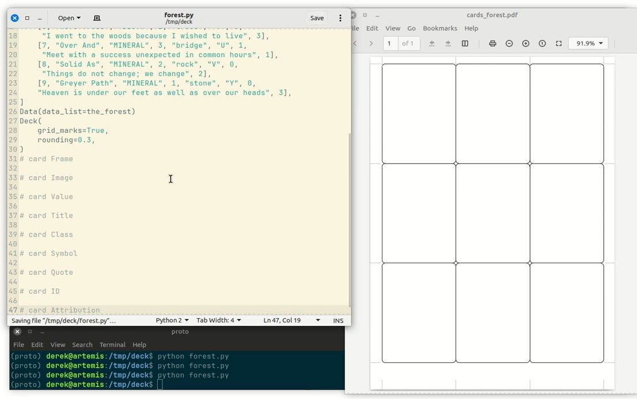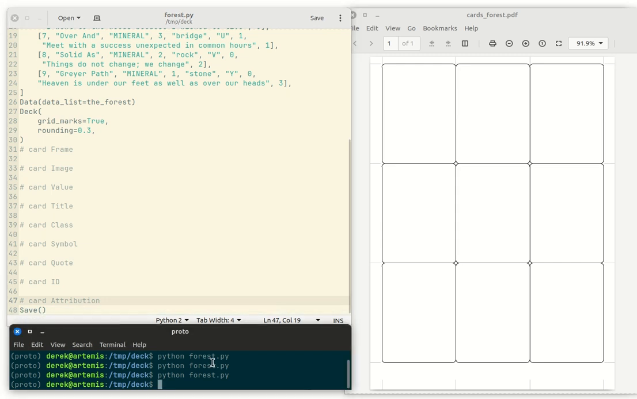So at this point, let's just save that and rerun it and see what happens. And the answer is nothing. Nothing has happened because we haven't actually told protograf any more about what we want to do. So let's start off setting up some information for our card.